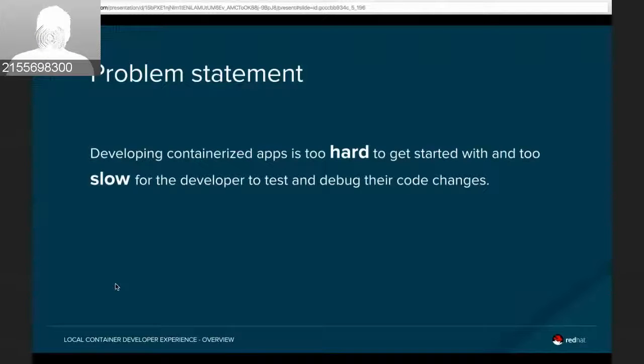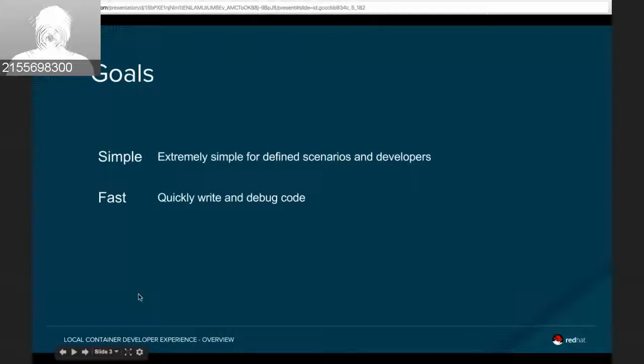So if we want to go to slide 3, our goals, like I said, pretty simple. It needs to be really simple for the scenarios that we defined, which is kind of this getting started scenario. We focus very strongly on Java and on JavaScript. Those are our two focus areas, and particularly focusing on microservice apps written using Java. Secondly, it's got to be really fast, so it's got to be really fast to write and debug code. Those are the two goals we set out to solve with this work.